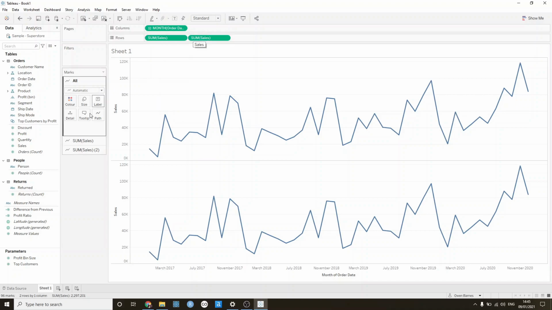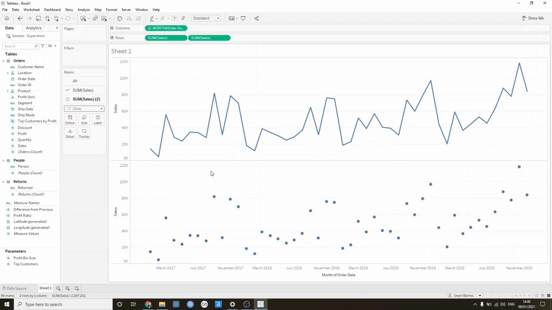So what we can do now is on the marks card, if we just select the sum of sales 2, we can just change the mark type from automatic to circle. And now each dot represents an individual month with sales. So we need to combine these in some way.